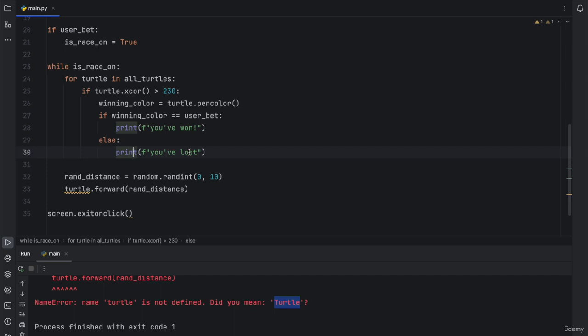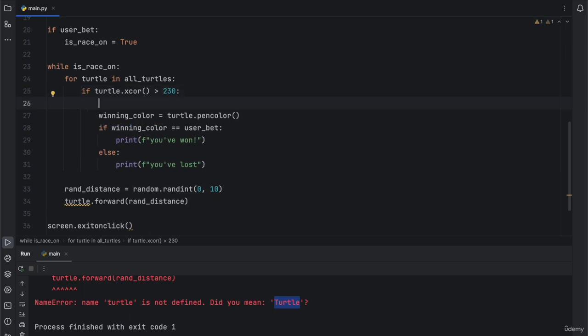Now, the last thing we want to do is make sure that we end the race. That's very important. So another thing we're going to add is race on equals false. So basically what's going to happen, again, I'm adding it under this because that's usually the true statement, right? So if this is true, we're going to set this to false, so the race is not going to run anymore. And we're going to say the winning colors and all that stuff. All right, so that is pretty much it, right?